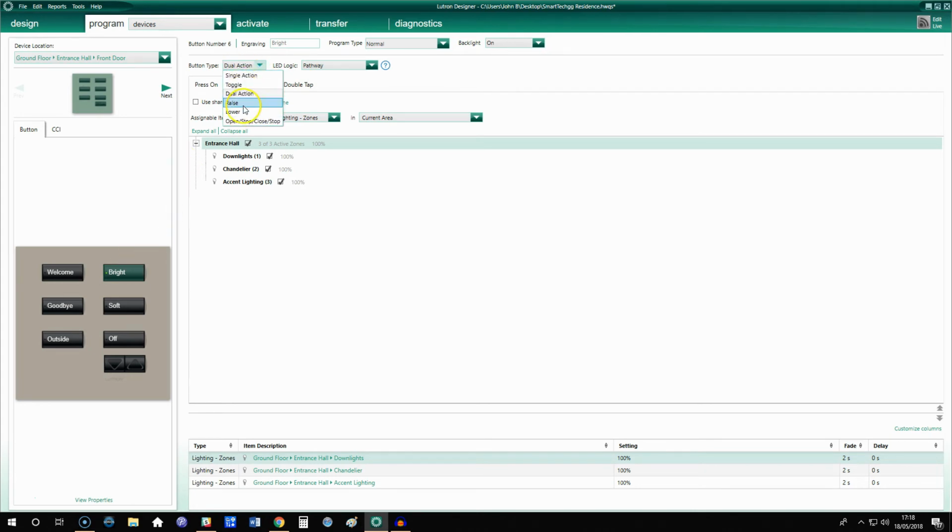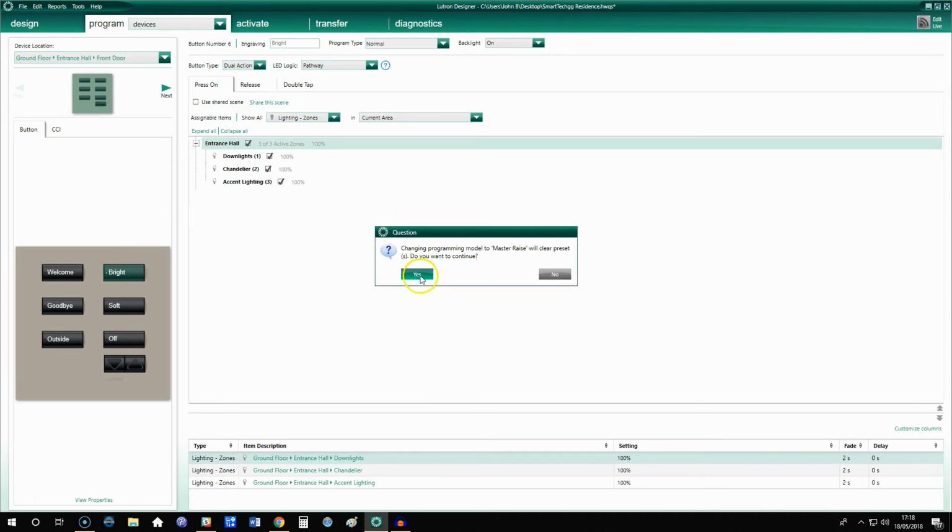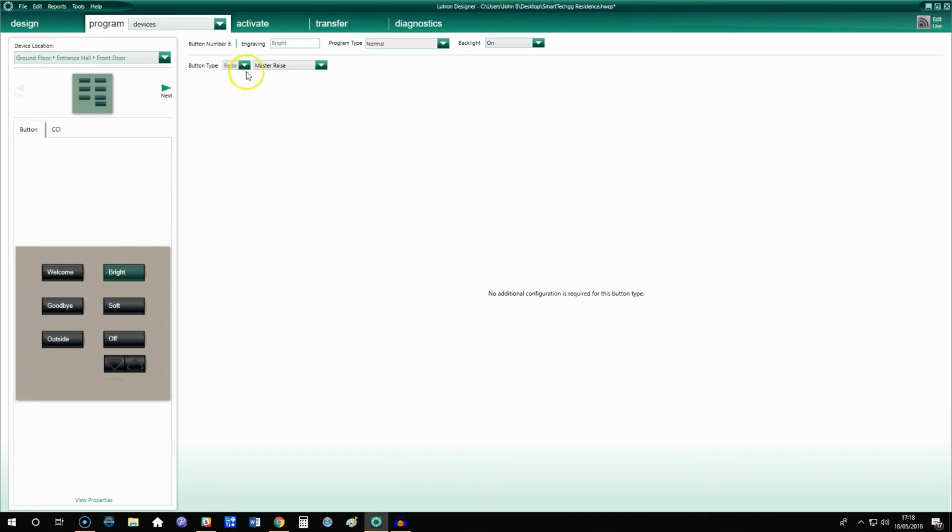You can make that button a raise button if you really wanted to. So if I click yes here, then that could be a master raise. So you could raise and lower, but there's no real need to do that because on these plates that I've got here, not all the plates, but these plates have got a raise and lower button, as you can see here: master raise and master lower, or single scene raise, single scene lower, and other options.